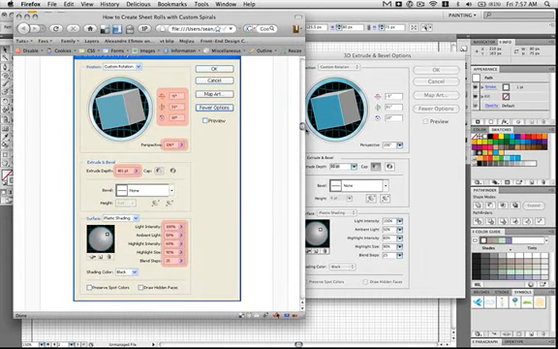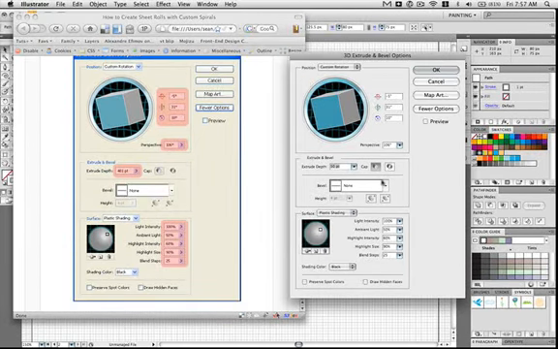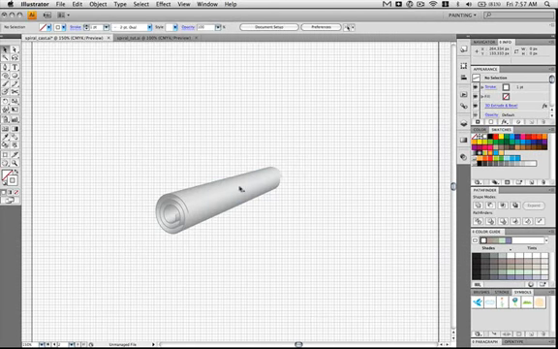And if you're following along with the tutorial, we're on step 10. Yeah, the rest is just set at default. Go ahead and click OK. And here's what we come up with.